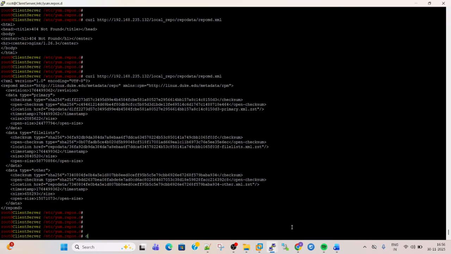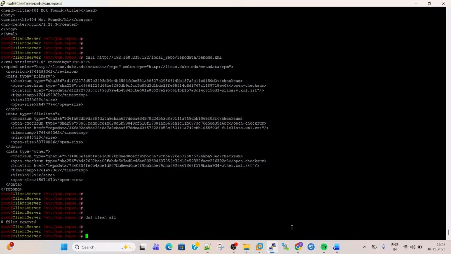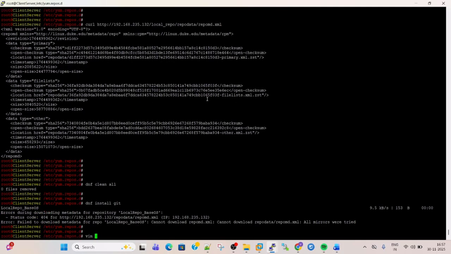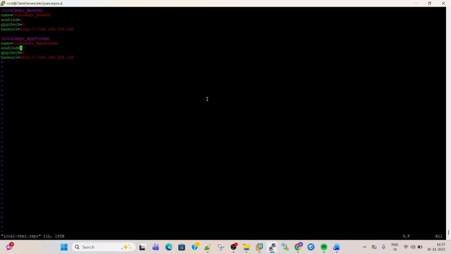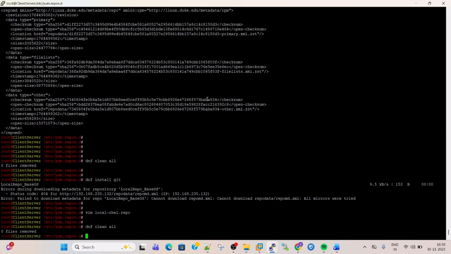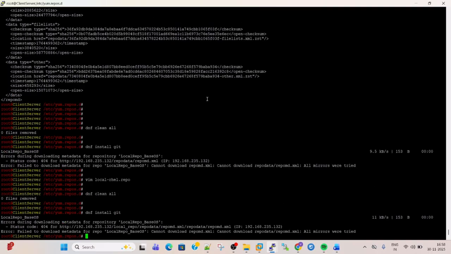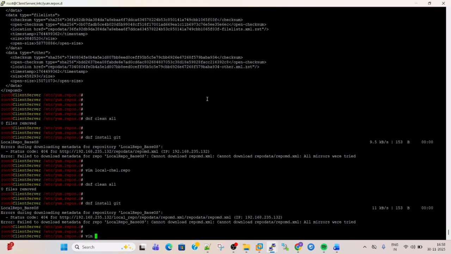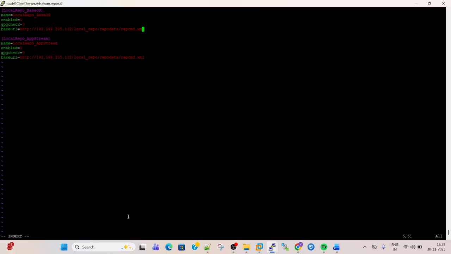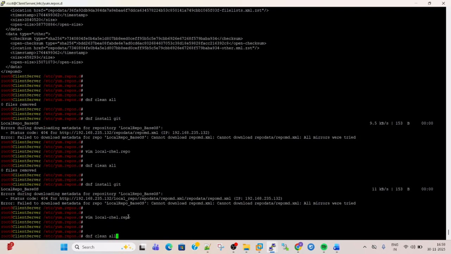So now we use the dnf clean all command and then dnf install git. Okay, I need to go and make some changes in my repository. Here I have to use this path. Why? Because my repository is not fetched from the repodata.xml file. That repository is called a double directory. So here we need to give the IP. Then we try to fetch with the dnf clean all command.